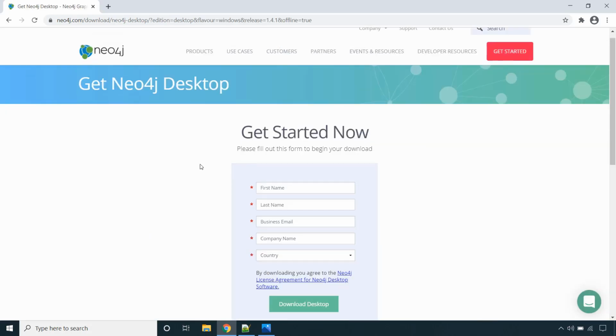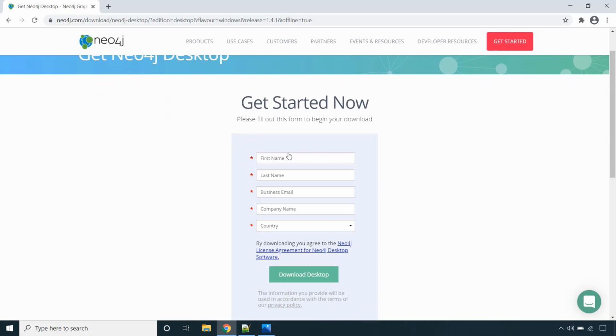So you will be landed on a page like this, and you need to fill out a simple form with your first name, last name. You can put your personal email, okay? It's not required that you need to give the business email. Company name, if you don't have anything, just provide none, or you can provide NA and choose the country. And just click on the download desktop.